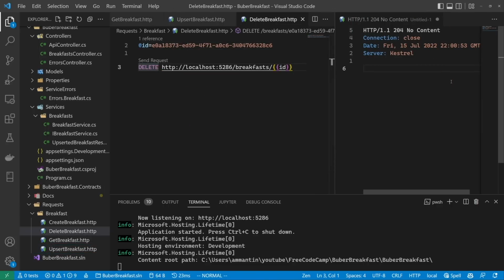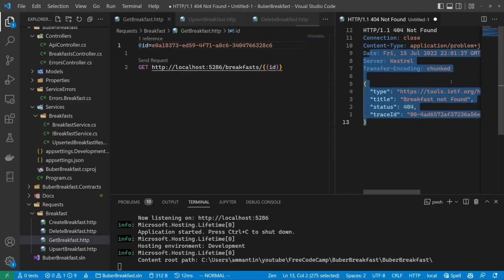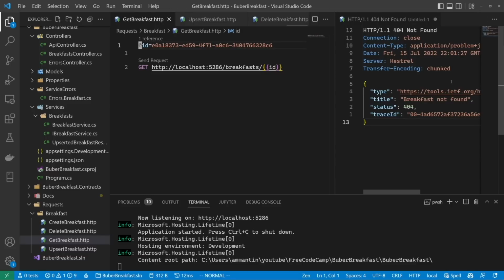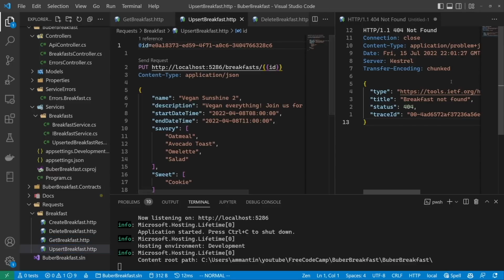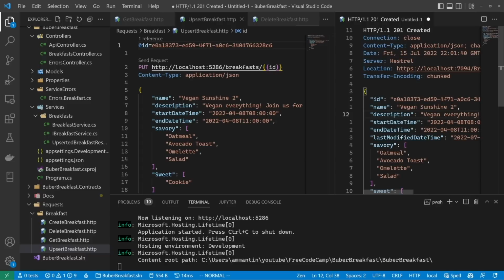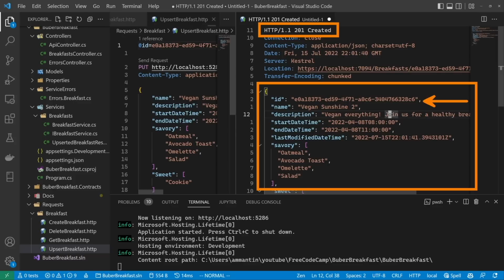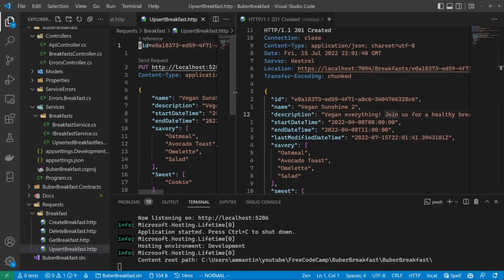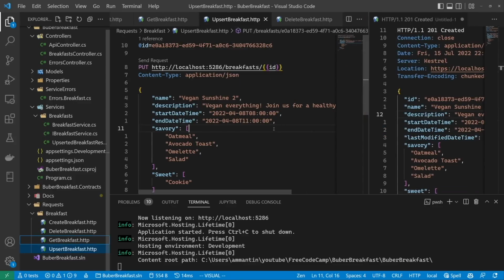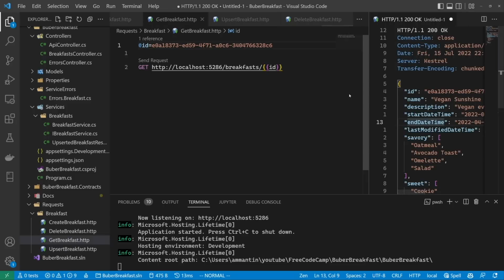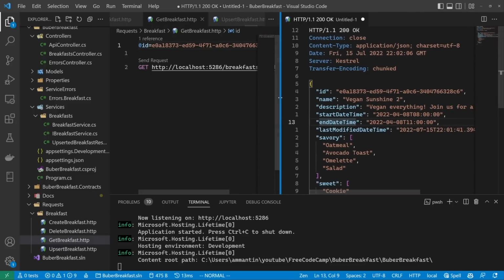Let's try deleting the breakfast, and we get no content again, which means that it was deleted successfully. So now when we try to get it again, we get 404 not found. And if we do upsert, then because it doesn't exist, we expect it to create a new dinner. So let's try, and we see we didn't get no content, but rather we got 201 created with a new resource and the given ID that we specified. Great, let's make sure that this was stored in the database. So let's try to retrieve it, and we can see that it was stored in our in-memory database as we expect.